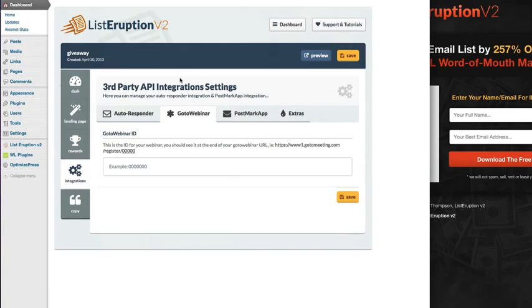Now, we've also added GoToWebinar integration. If you want to use List Eruption to build your list and try to get people to opt into your webinar, all you need to do is put in your GoToWebinar registration URL right here, and they'll automatically get added to your webinar. So again, just another element that we've added in version 2.0 that we never had in version 1. And obviously, webinars are only getting bigger, so this was a really big feature that we added.